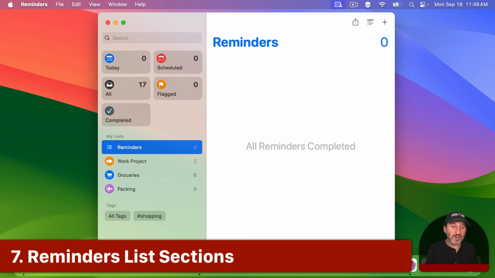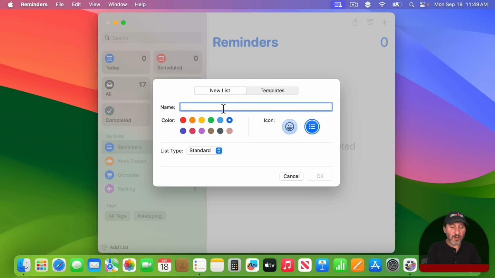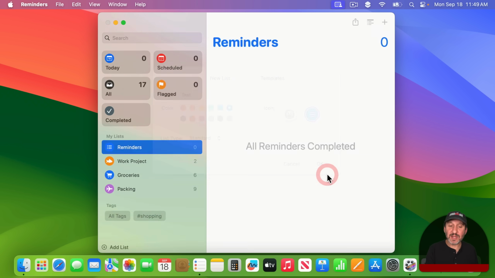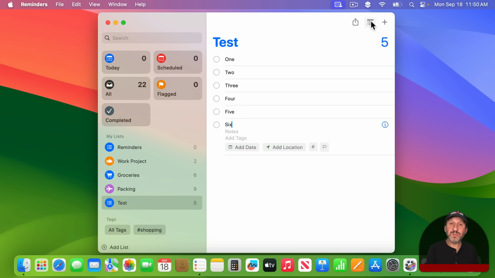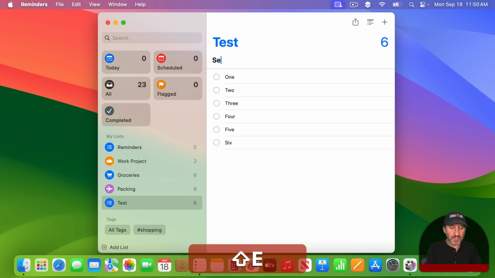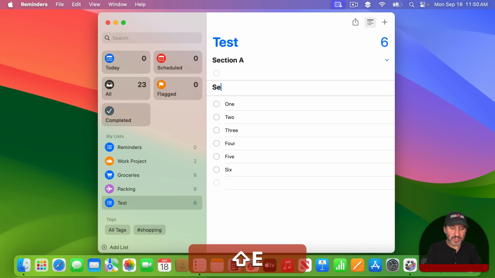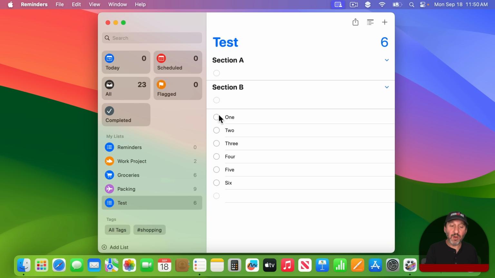So if you create a new list here you can now add sections to that list. So I'll just add some items here, and I can use this button here to add new sections. So I'll just use some test names here. I'll add another section, and I could easily add items in there or move my existing items to sections.